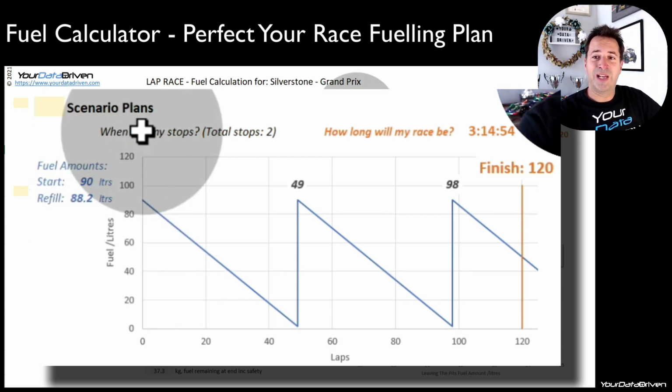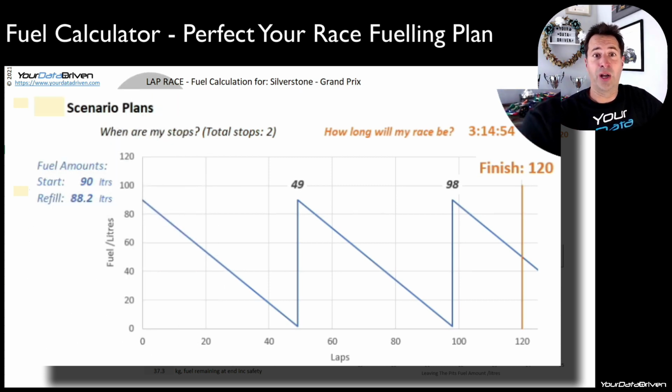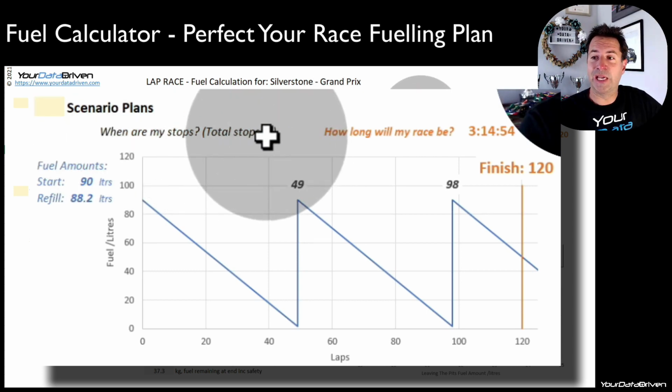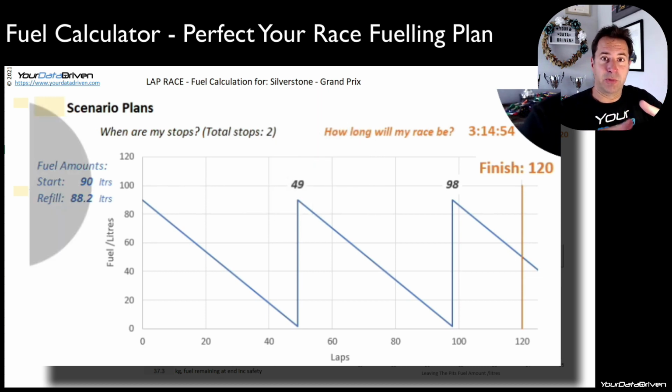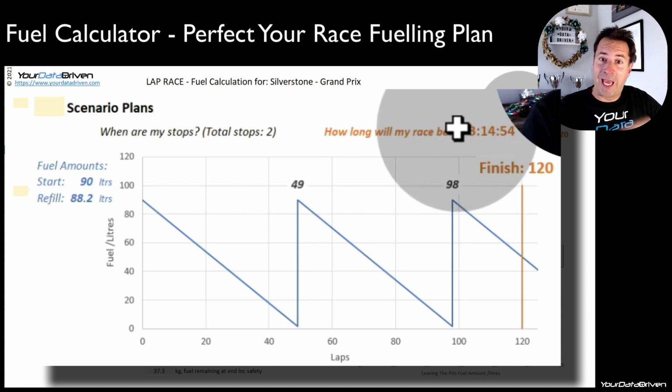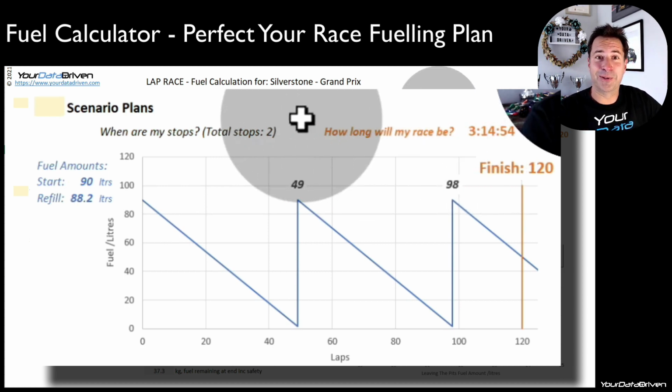What this is telling us is that for a 120 lap race with a 1 lap fuel margin, putting in 90 litres of fuel every time the car leaves the pits, we would need 2 stops to get to the end. Based on this performance model, how much fuel we're using, it will take 3 hours, 14 minutes and 54 seconds. So quite a long time.